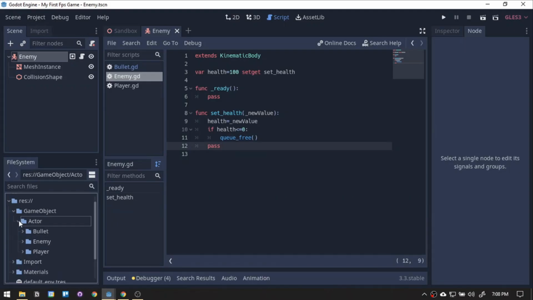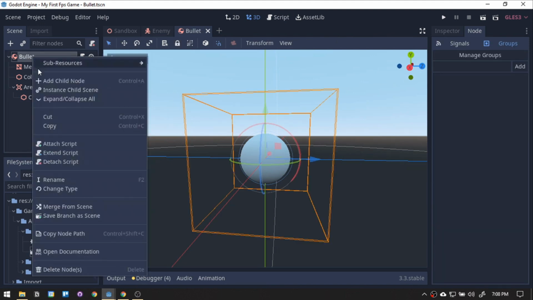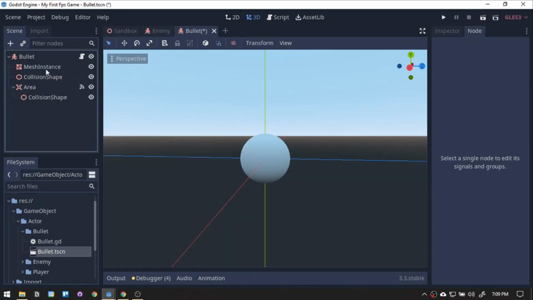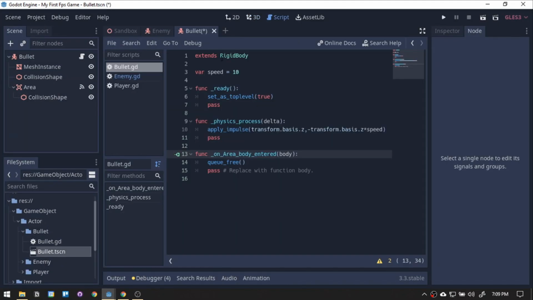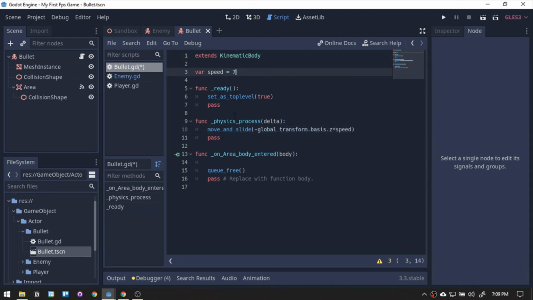We'll be fixing some things over to the bullet scene. To make our bullet more accurate when detecting collision body, we need to change its type to a kinematic body. To do that, we just need to right-click the root rigid body, then press change type and select kinematic body. Then for the script, we'll extend it to a kinematic body instead. Next, we'll replace the apply impulse with a move and slide function. Then adjust the speed, then we're all set.